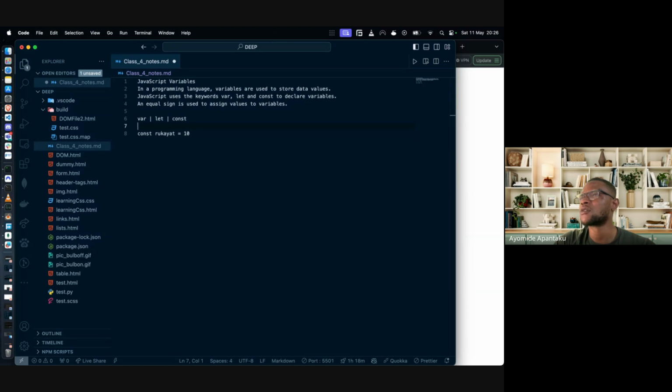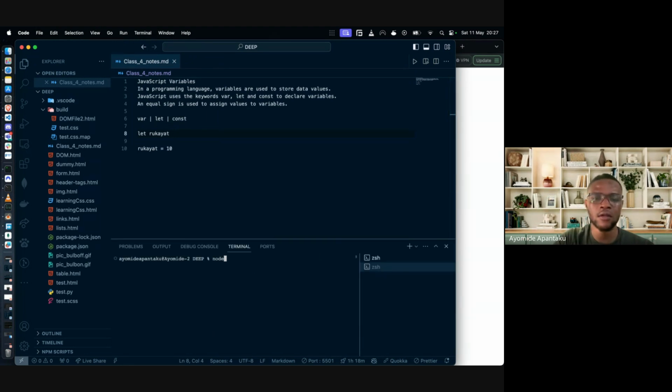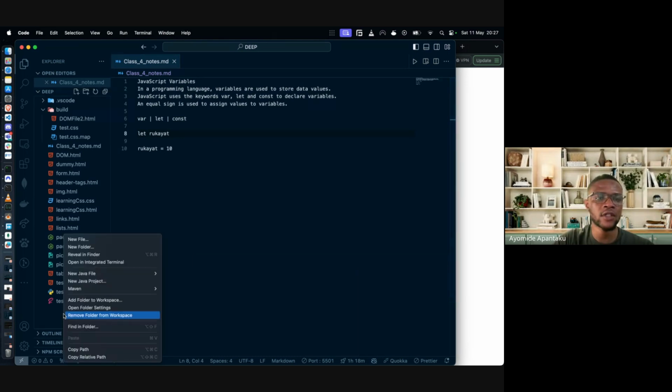We also have the equal sign. An equal sign is used to assign values to variables. So what we've done is define a variable called Rukayat, and we said Rukayat equals 10. We use this equal sign to assign the value to Rukayat. Now let's do something real quick in our browser terminal. Let's create a JavaScript file.